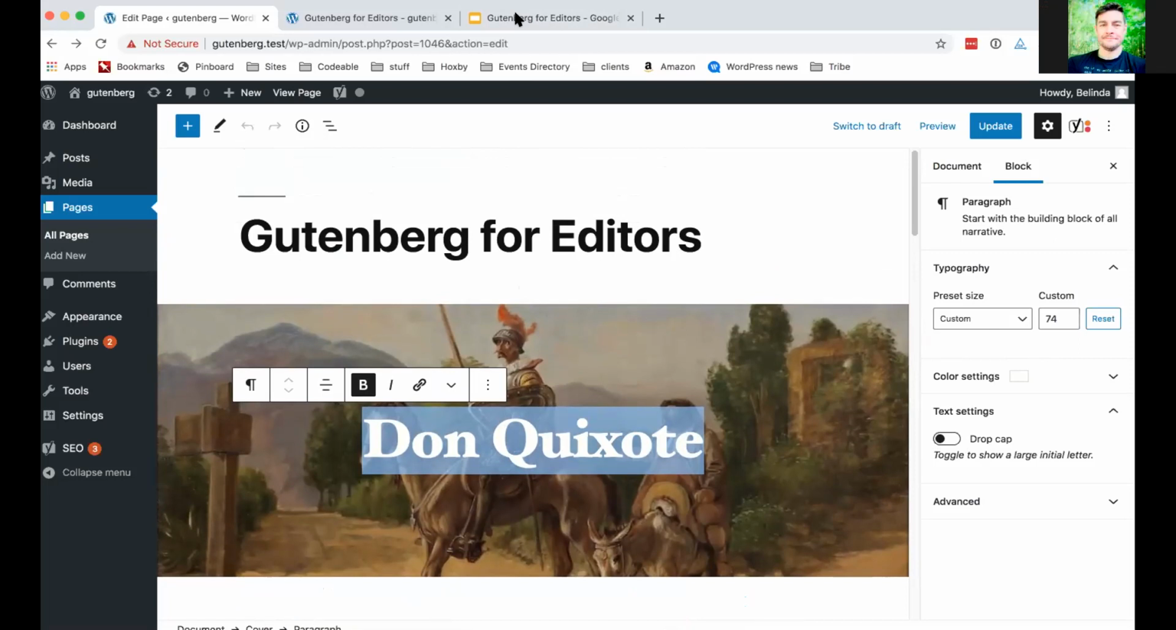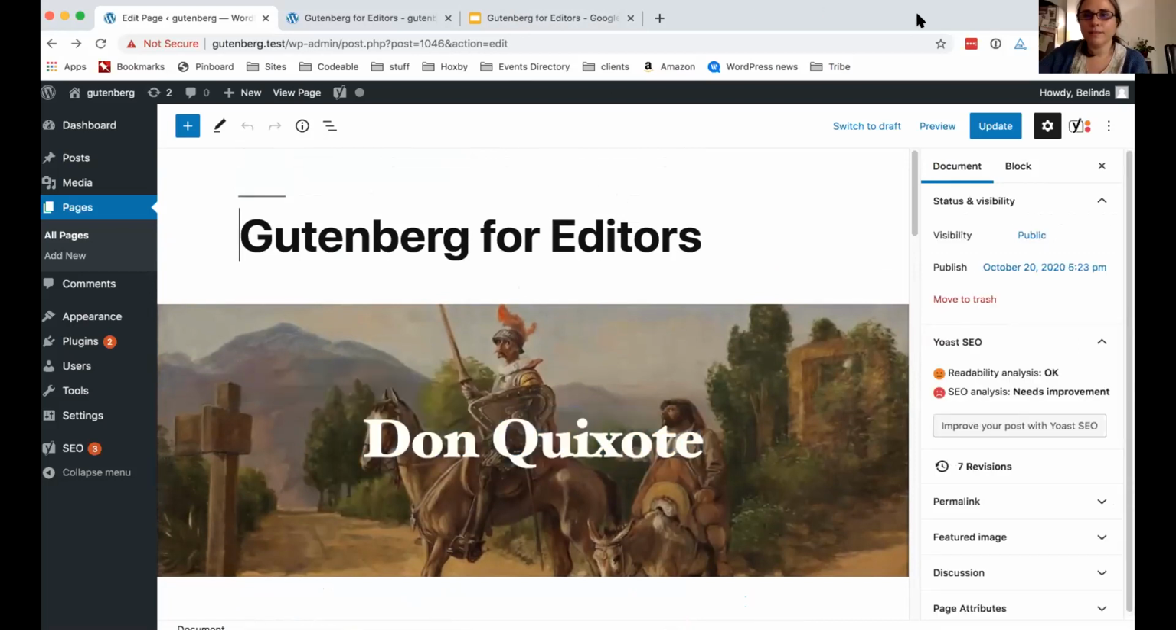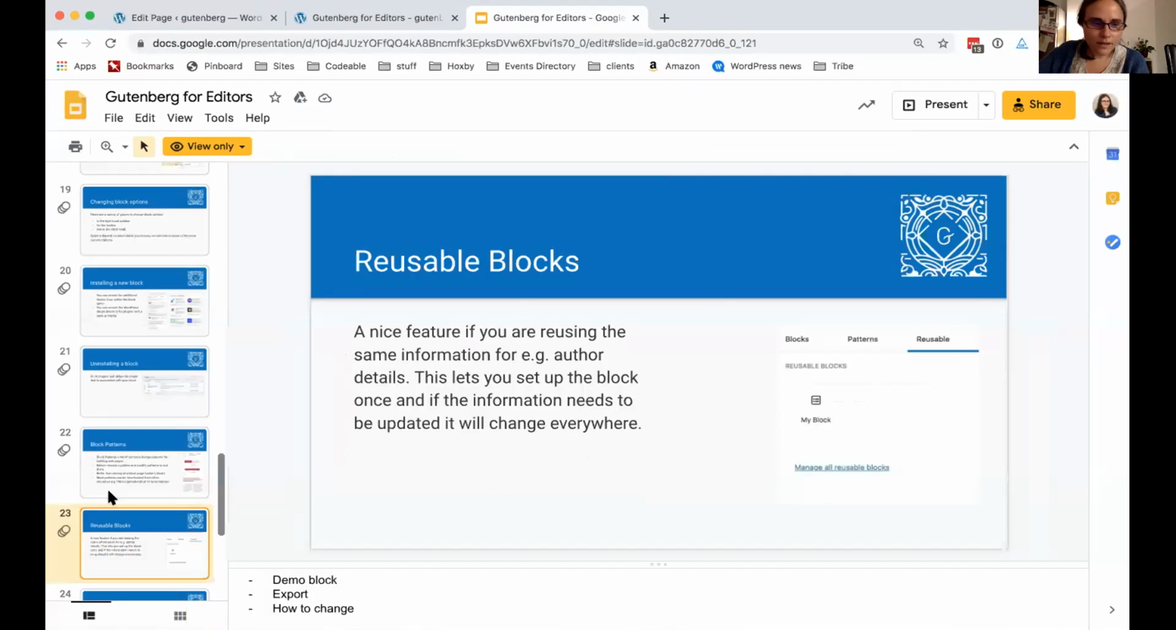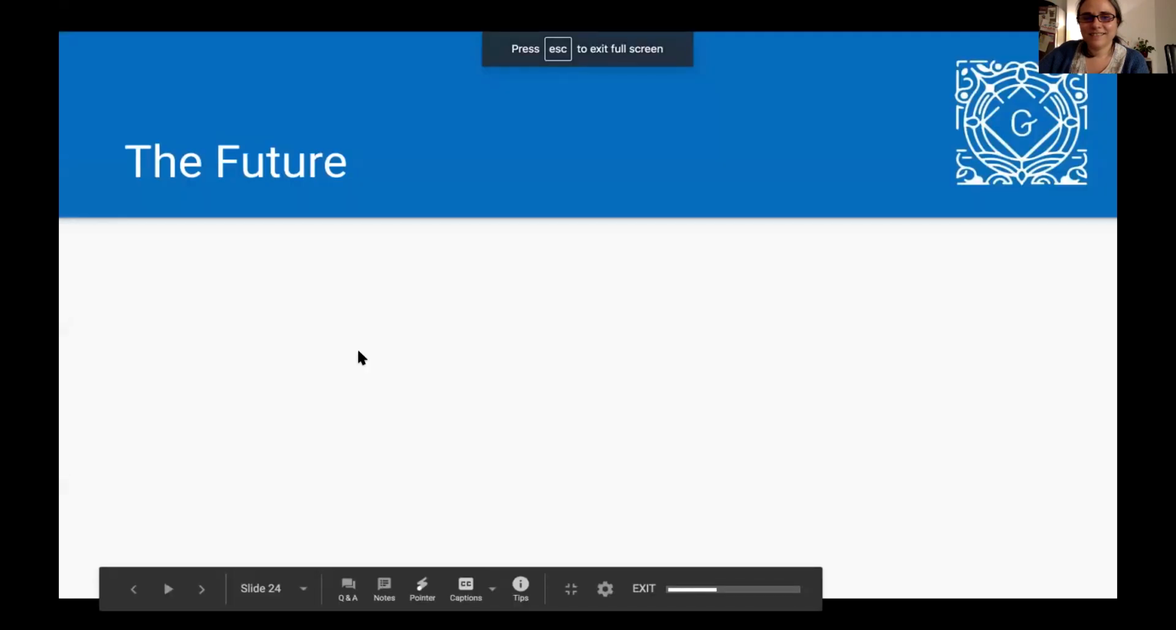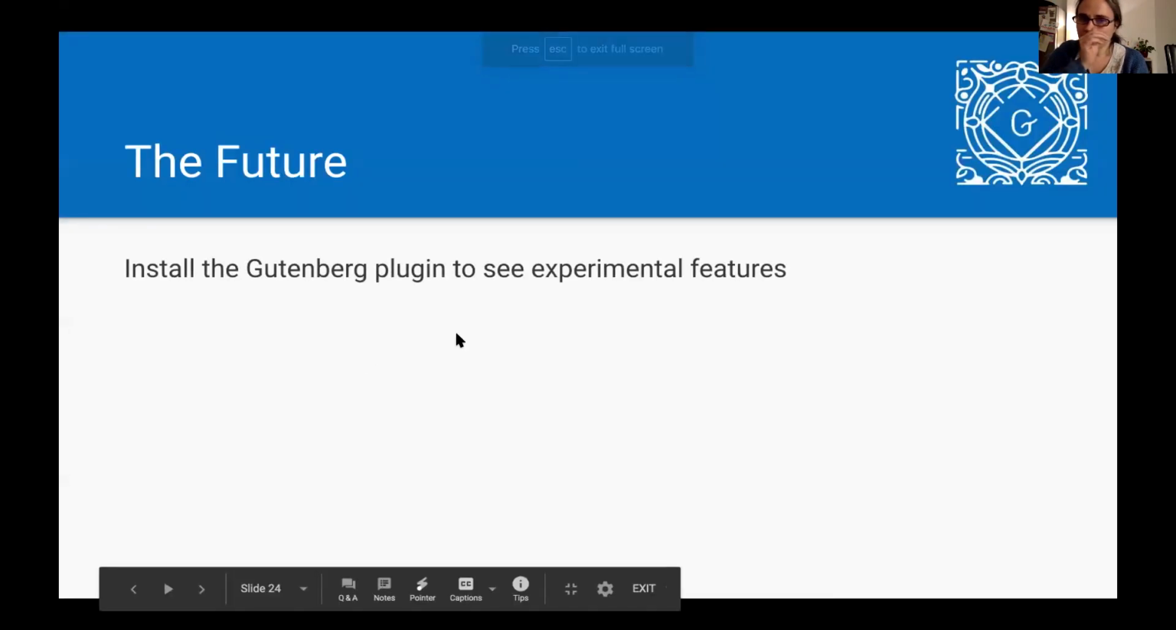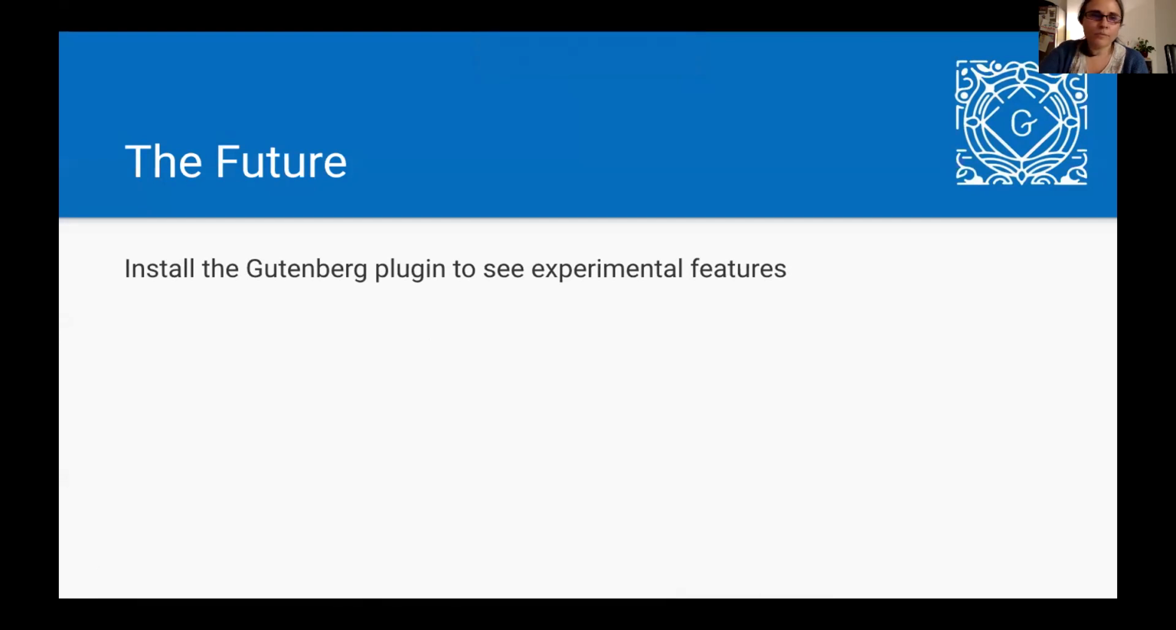Cool. And the next thing, coming back to my screen, that I'm going to look at is the future. Gutenberg is a plugin that's being actively developed right now. If you want to see some of the new things that come in, you can install the Gutenberg plugin and see experimental features, but it's probably not good for live sites because some of them are still a bit buggy. One of the things in development at the moment is adding a block editor to the widget section, which I've used and is pretty cool.